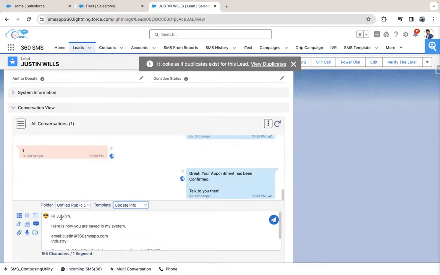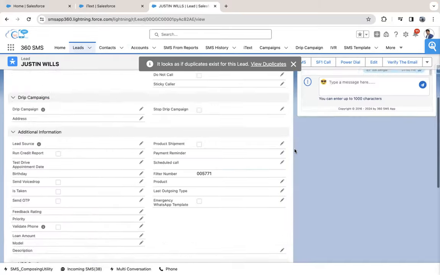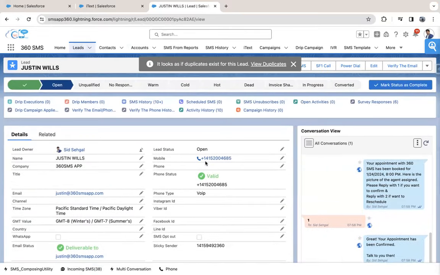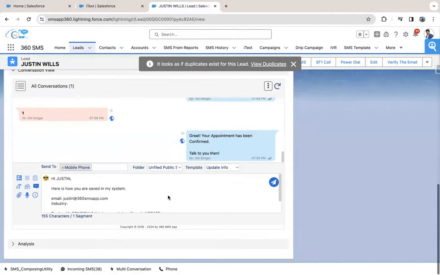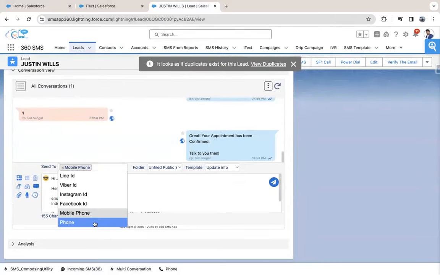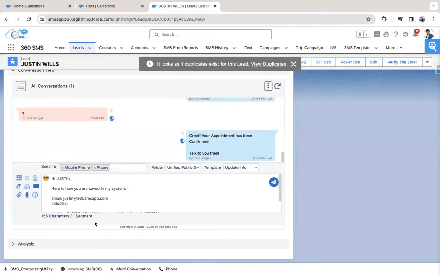It's picked up your first name automatically because we have a merge field of the lead first name in the template. If you click on the nine dots here, this gives you an option to send a message to up to 5 phone fields in a record. So for example, I have Justin's phone in just the mobile phone field, but let's assume we have Justin's partner also involved in the account, and you want both of them to be notified at the same time. You can go ahead and select up to 5 fields here that you can send an SMS or a multimedia message to.